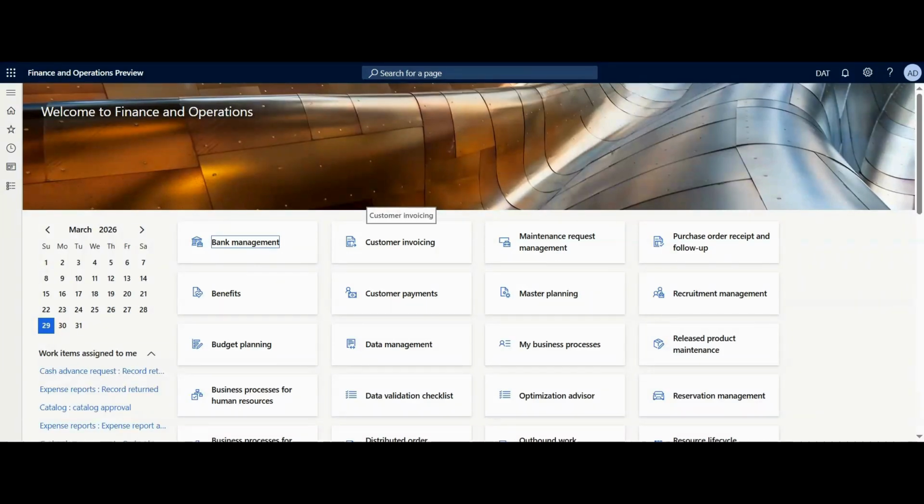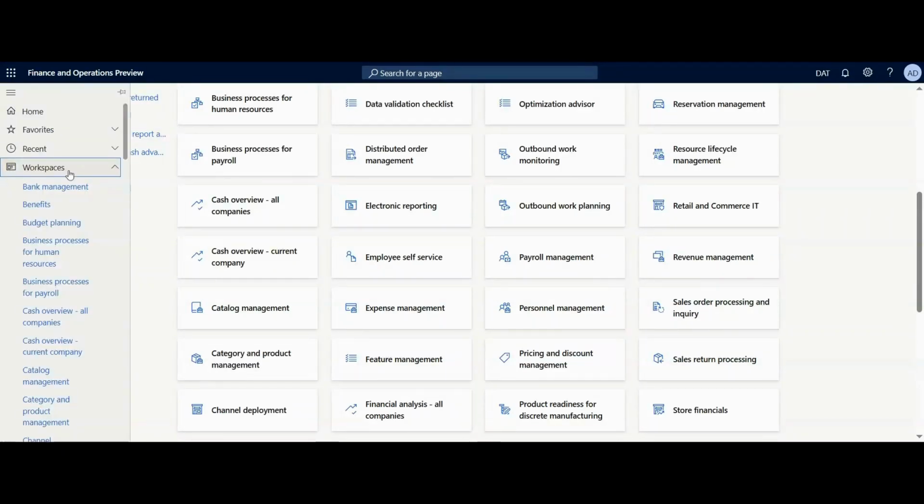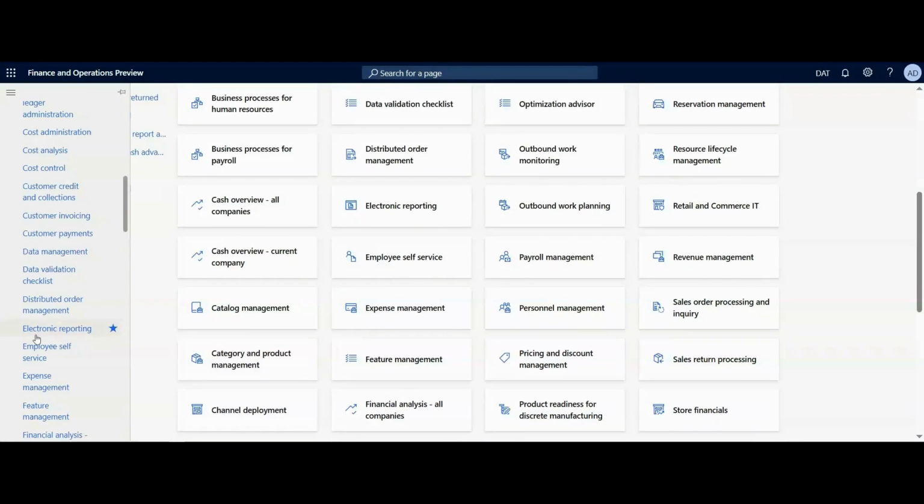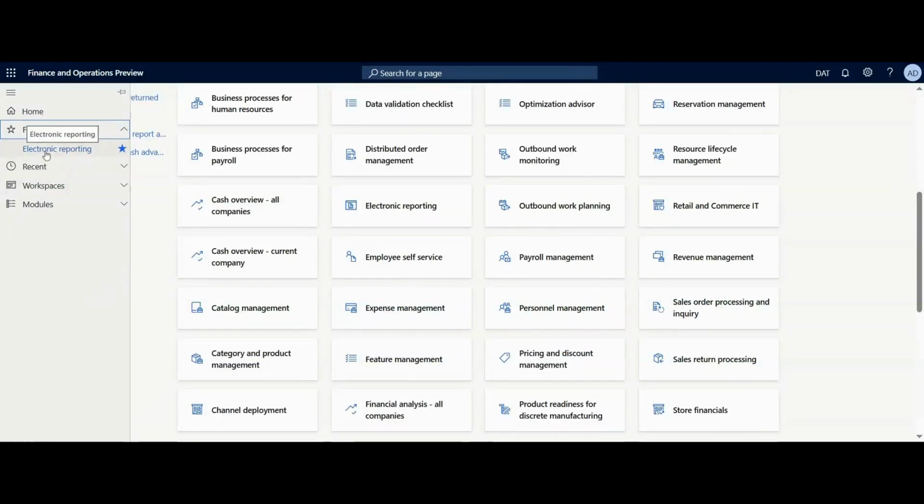To access the electronic reporting feature, we have two ways. One is the home page. From the home page, you can directly access electronic reporting. And another way is the workspaces. In the sidebar, you can see the workspaces. Under the workspaces, you can see electronic reporting. Make it a favorite, so in future you can directly access it from here.